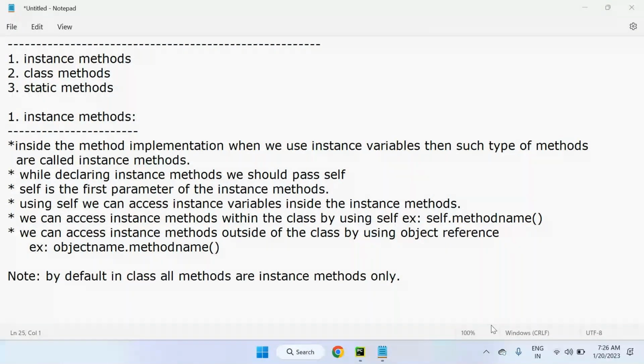According to our requirement, we can call those methods class methods or static methods. You can decide that by using decorators. If you want to convert those methods into static methods or class methods, there is a different procedure, which I will tell you. So by default, all methods in a Python object-oriented programming class are instance methods only. Let's go for class methods now.